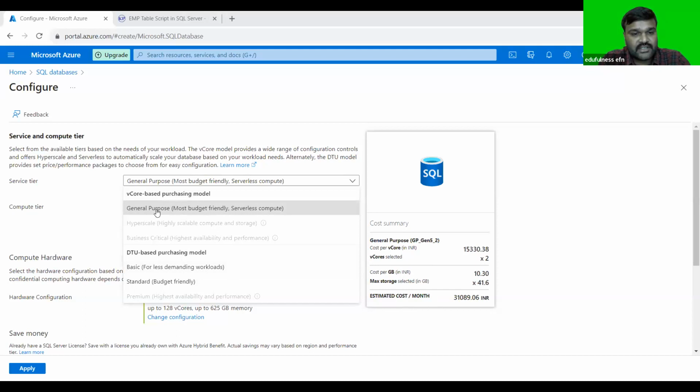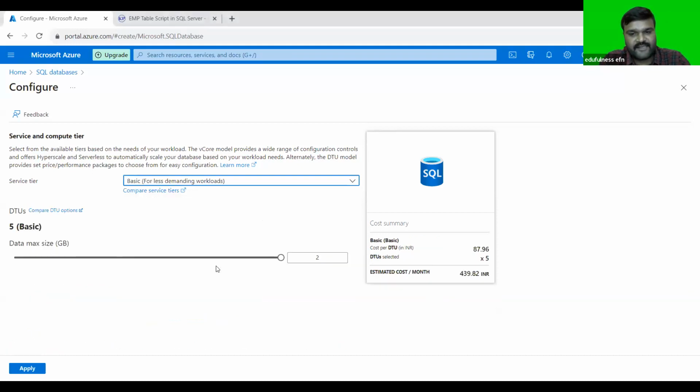See, right now we have serverless compute. What is the price? Now let me select DTU based, Basic. I told you these options will be enabled for the paid subscription. These are also what you get in real time. These are the only options we have. So let us select Basic and observe the price. See, 439, drastically reduced.